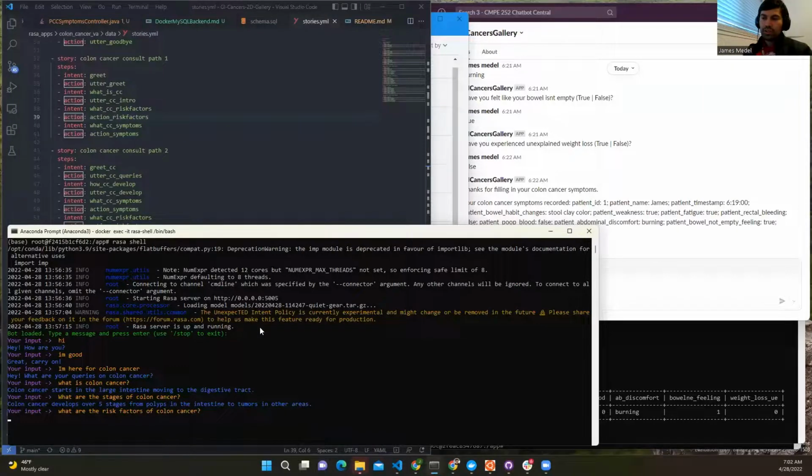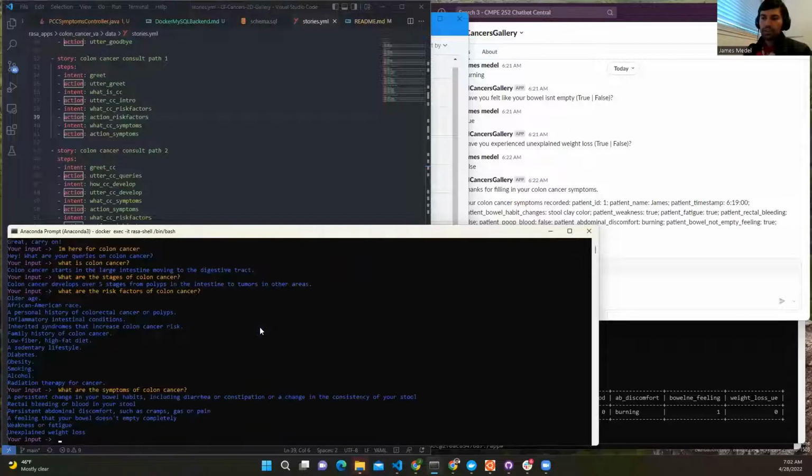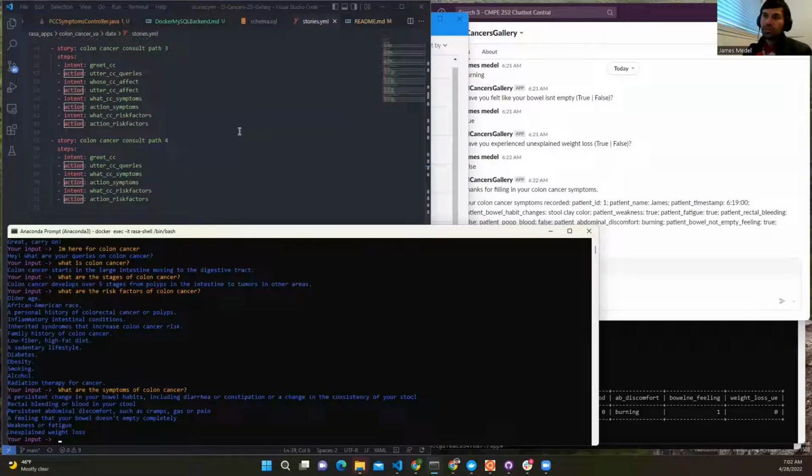So I have a custom action where Rasa will send out a web crawler that makes an API call to request this data from MayoClinic colon cancer's page to retrieve the risk factors. And similarly, we can ask, what are the symptoms of colon cancer? And the custom action will be initiated, and we'll get back from MayoClinic, here are symptoms.